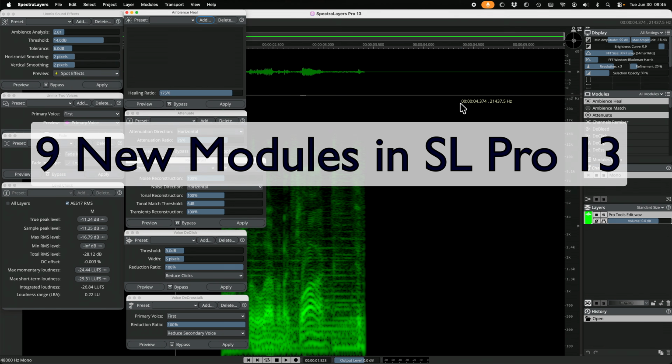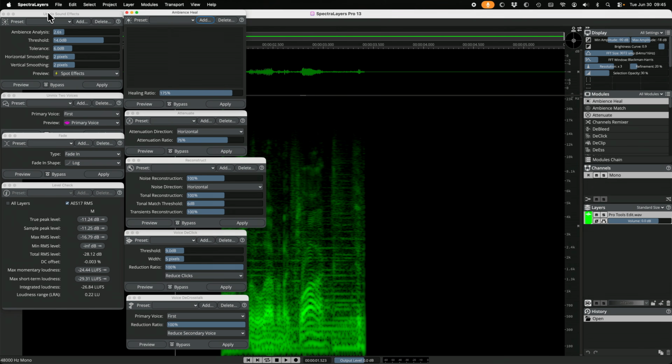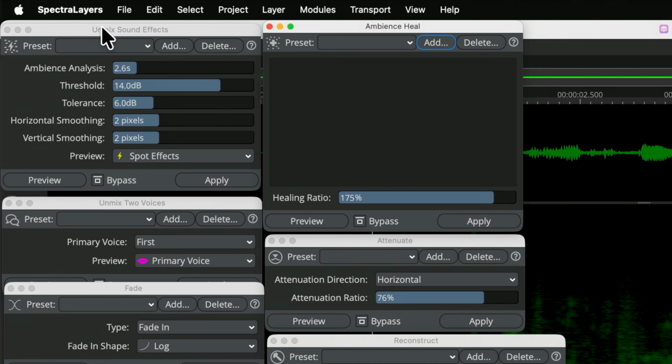Those are all the 9 new modules for SpectraLayers, starting with unmixed sound effects. This one will separate ambience from specific or spot effects. Unmixed 2 voices will attempt to give you 2 different layers of voice, a primary voice and a secondary voice.